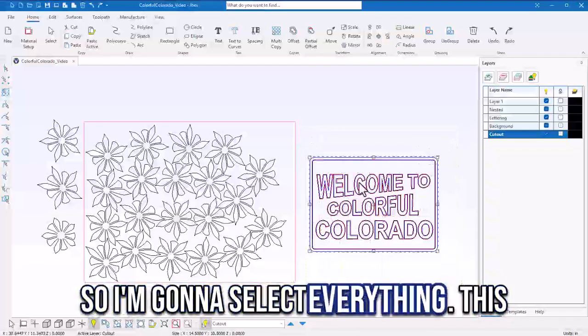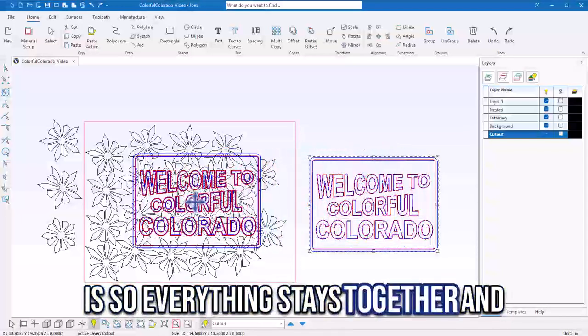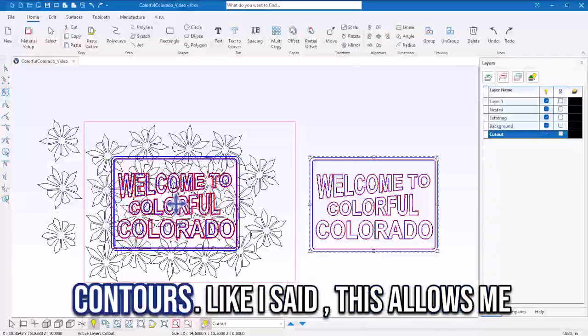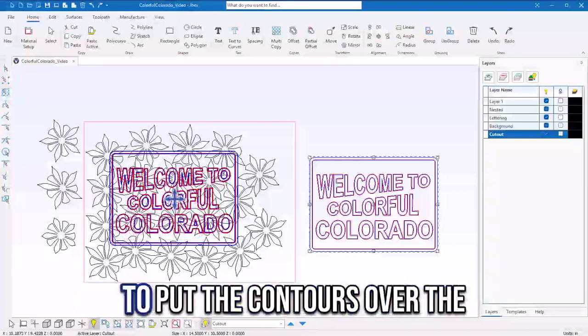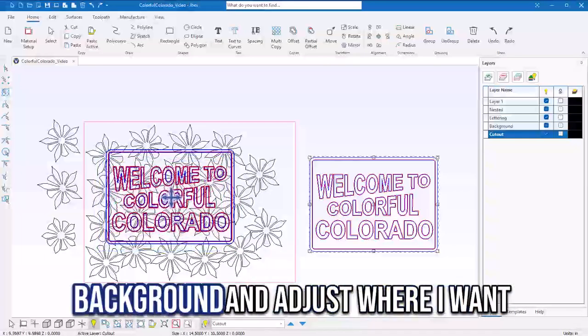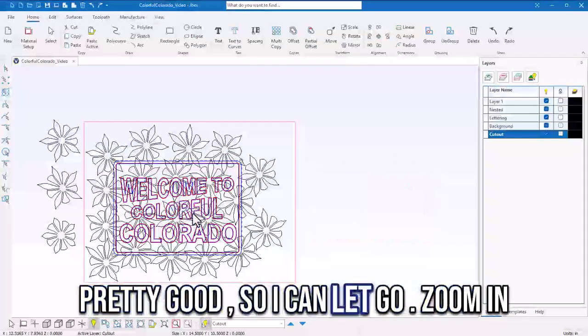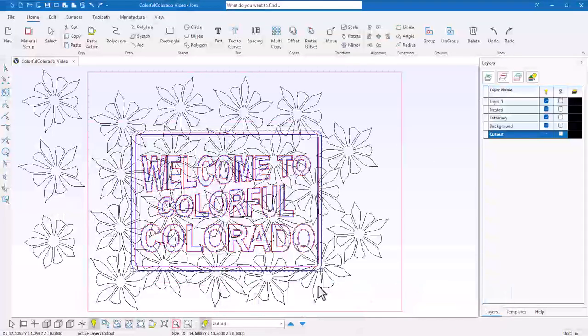So I'm going to select everything. This is so everything stays together and aligned, and move it so that it's positioned over the background contours. Like I said, this allows me to put the contours over the background and adjust where I want the position to be. That looks pretty good, so I can let go. Zoom in on the plate again.